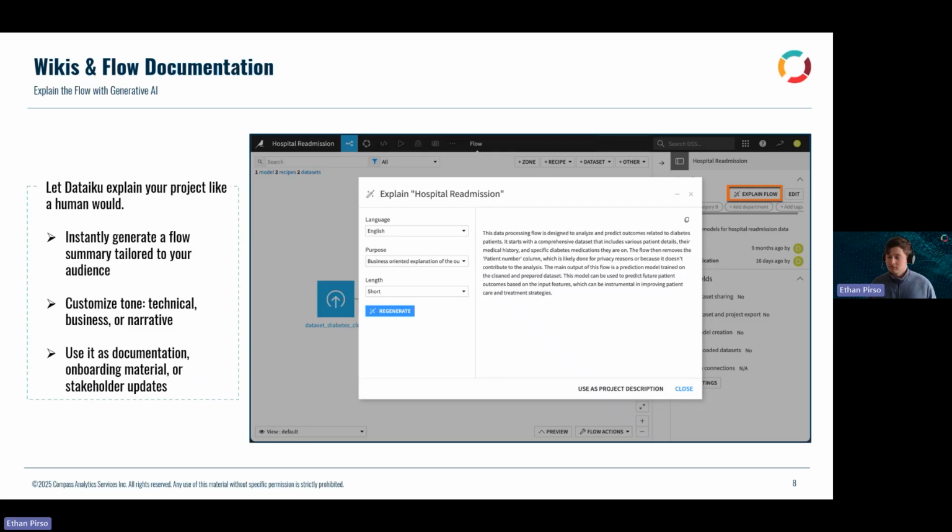It's great for documentation, team handoffs, or even stakeholder updates when you need to explain what your model or analysis is doing without showing code. This will help make your AI projects more transparent, more collaborative, and much easier to maintain in the long term.